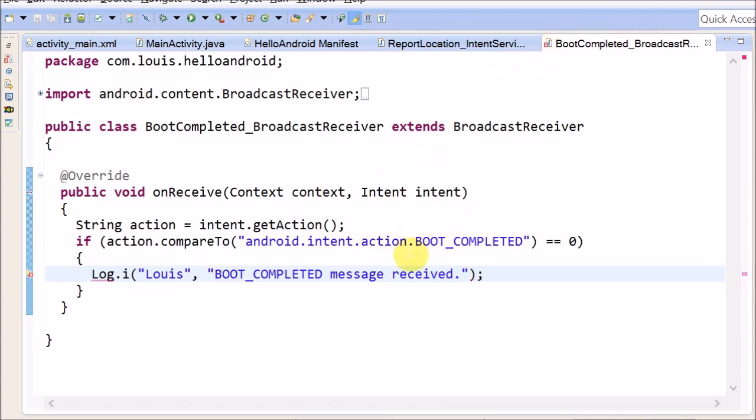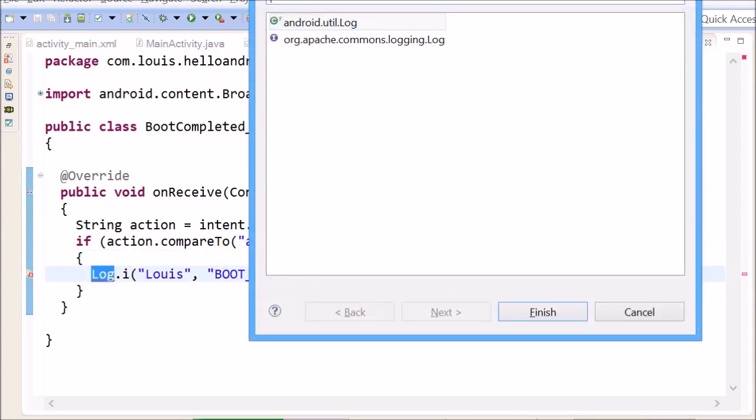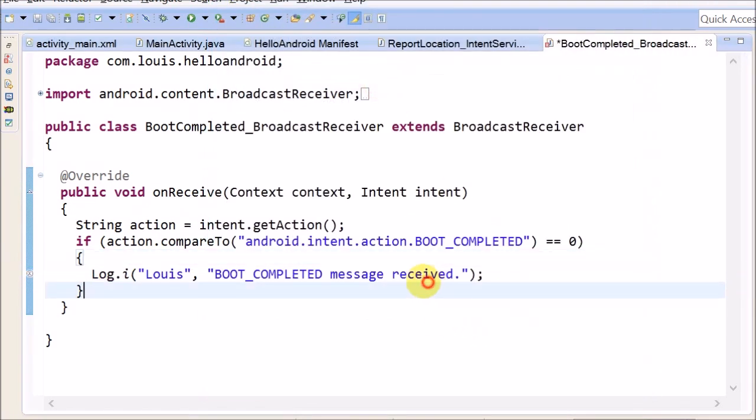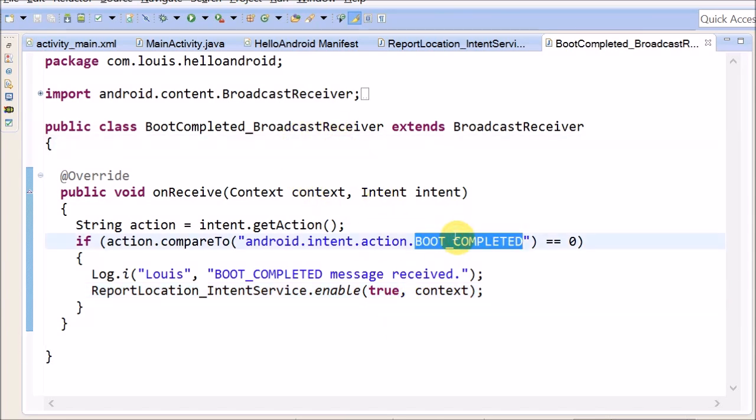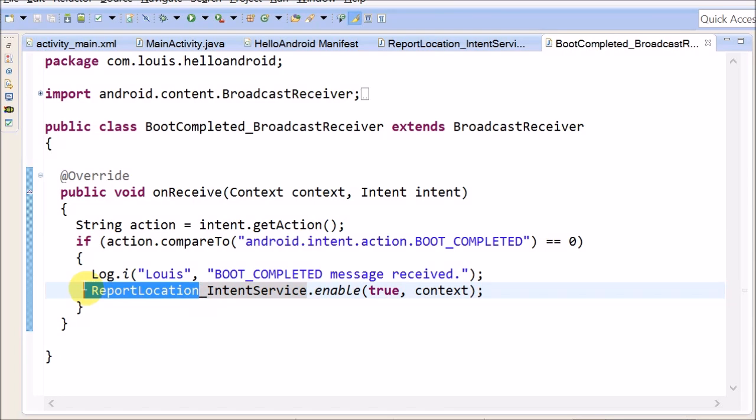Bring in the import. So this is just for my own debug use. The main job is this one, report location, enable true. So Android finishes booting, Android is going to send out this message to everybody who's registered to receive it. I'm going to receive it, and once I confirm that's the message, I'll enable that printing thing, the service where I print to the background every 5 seconds.